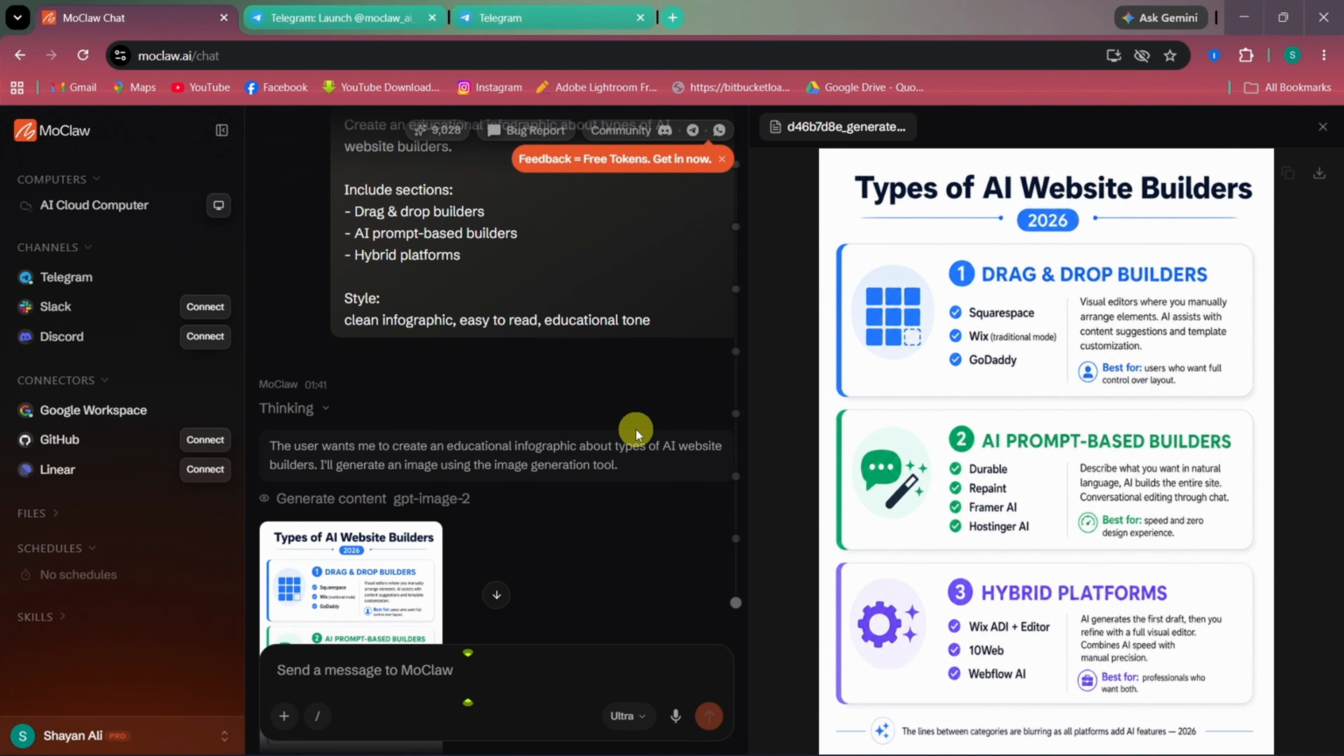And this is what makes MoClaw interesting. It combines research, automation, document creation, presentations, image generation, and mobile access into a single platform. Whether you're a content creator, researcher, marketer, freelancer, or business owner, it can automate a significant portion of your workflow and continue working even when you're not sitting in front of your computer.